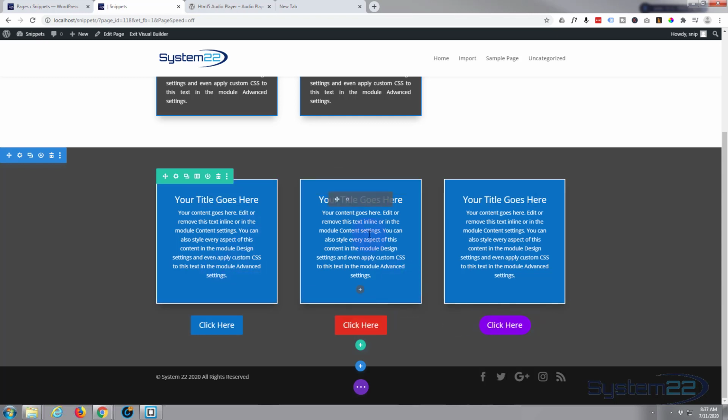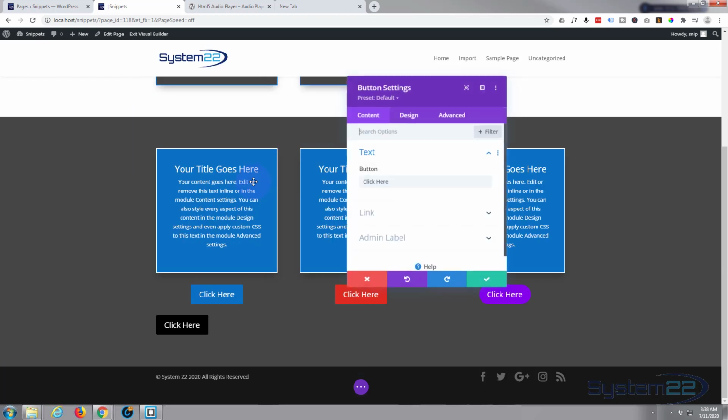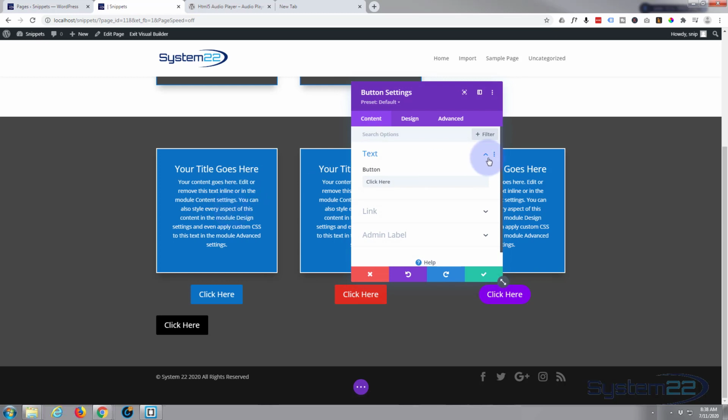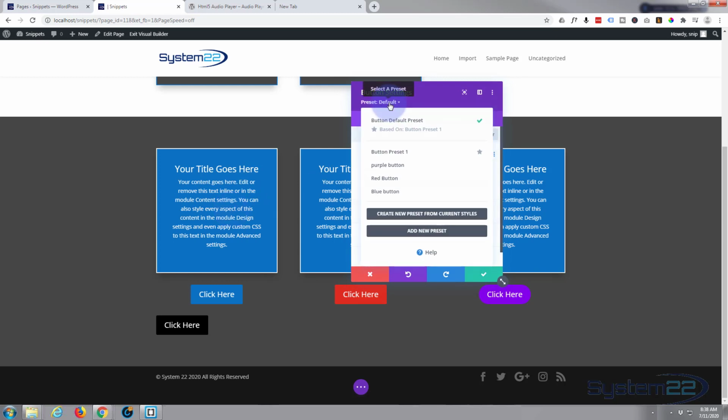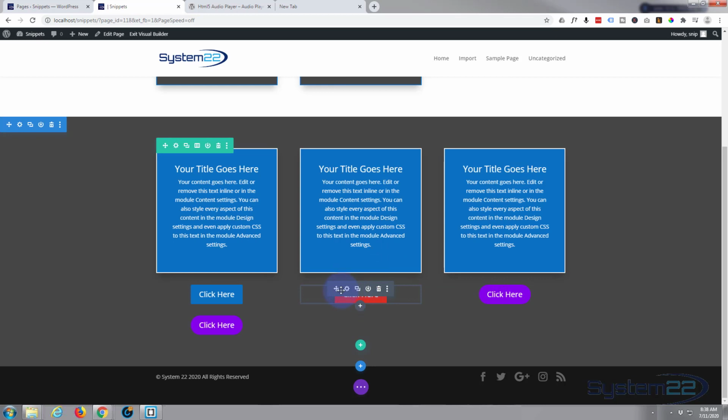We've got a blue, a red and a purple button, plus we've got our default one which we set up in the customizer. So if we add a new button, just add a regular button. Remember, we've not saved them as default, so we'll get our black one as default right there. Now if we load a preset on there, we can have that. Let's make that the purple button. As you can see, it's taking on the purple button.